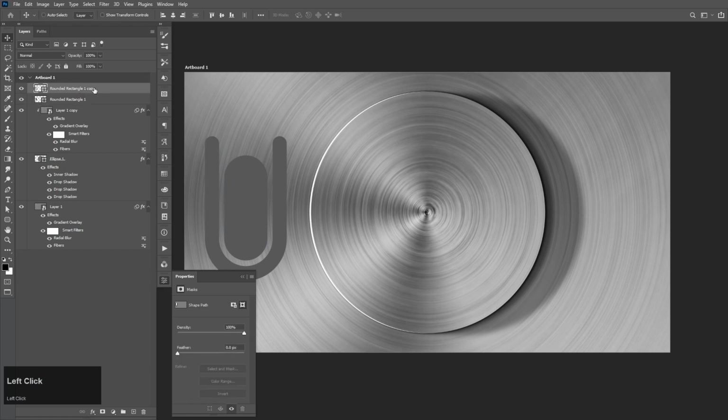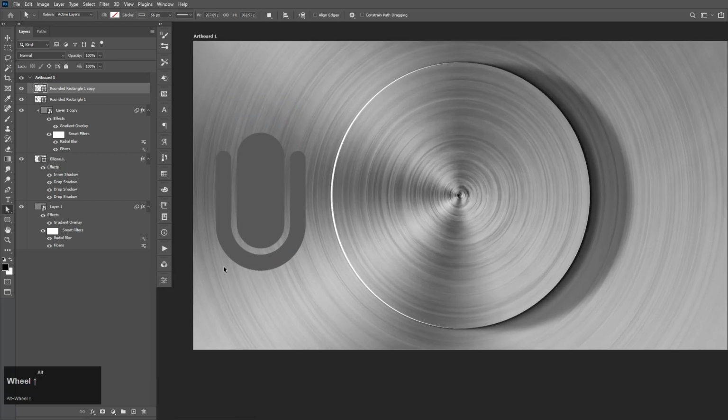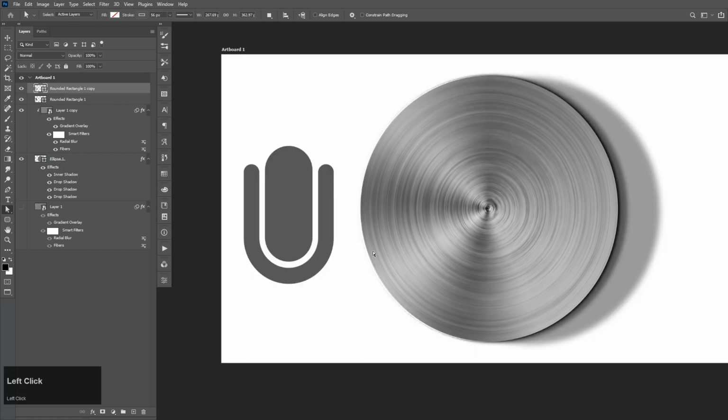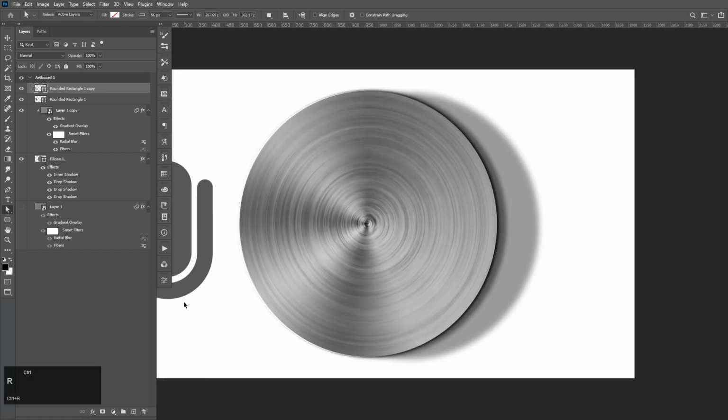So I'm just going to edit the stroke so it comes down with the A tool selected. I'm going to drag over those 2 points, just drag them down. So this is a bit of icon work here. So I'm going to press Control R to get the rulers up.